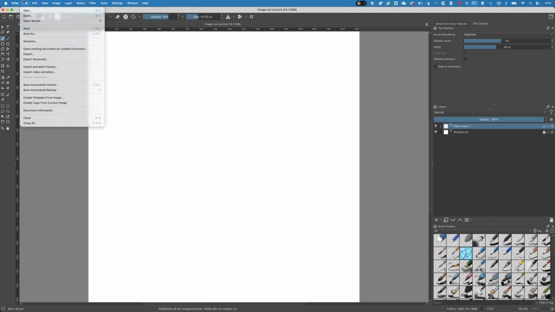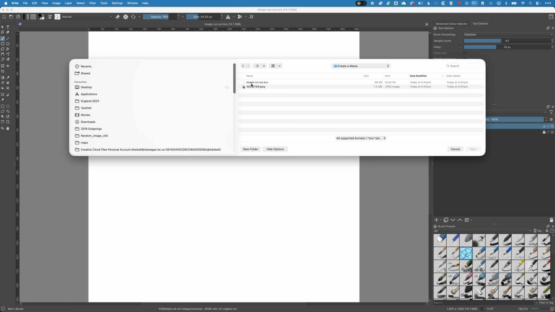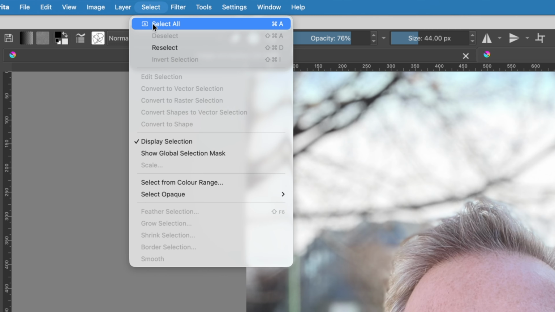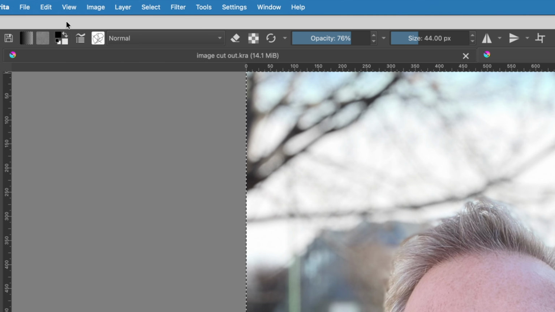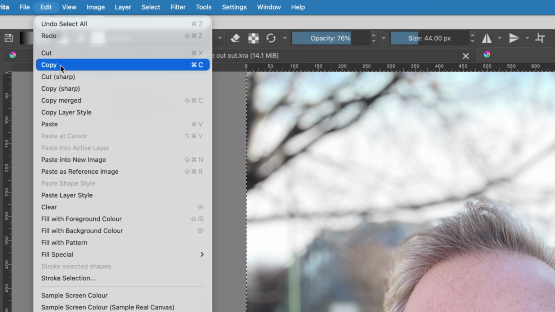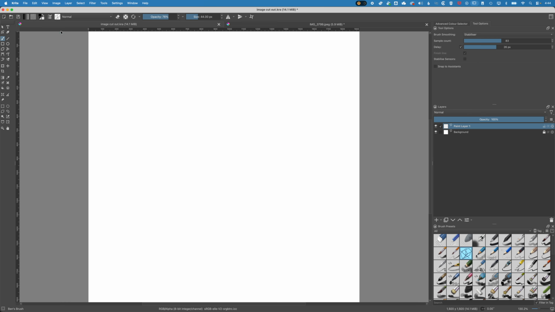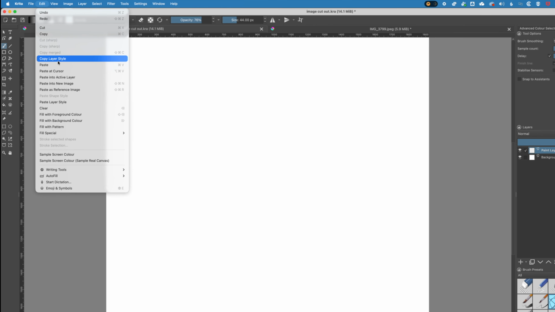So now we're going to open up our image that we're going to cut out. So we'll go to File, Open, and we're going to open up this portrait of myself. So in here, what we want to do is essentially move this image into the other image. So we're going to go to Select and Select All, or Command or Control and A. Go to Edit and Copy, or Command or Control and C, and then we'll come to our new image and we're going to go to Edit and Paste.